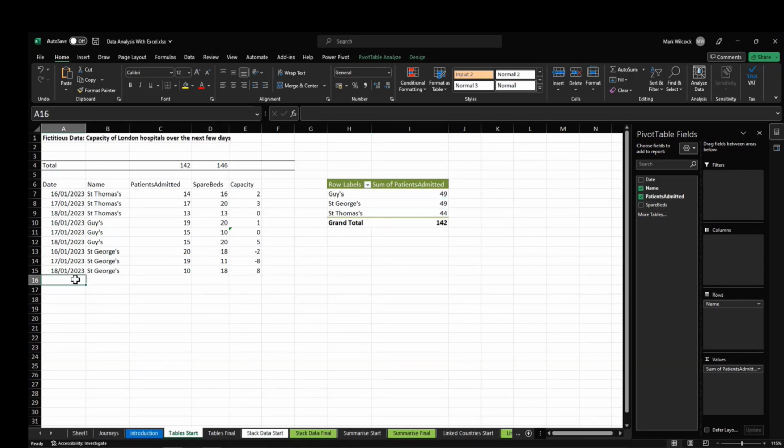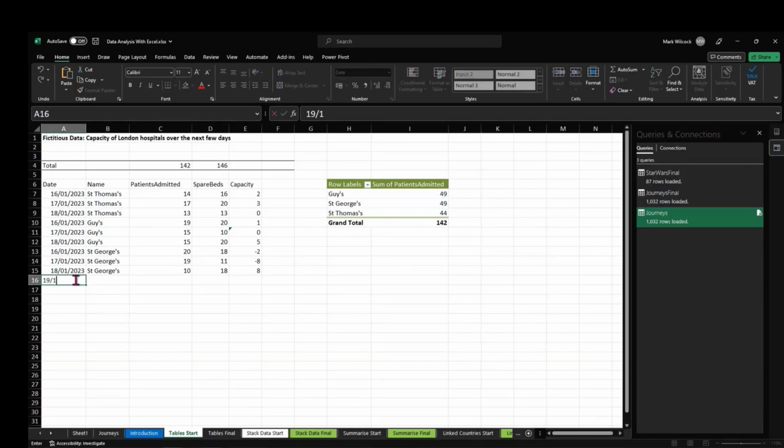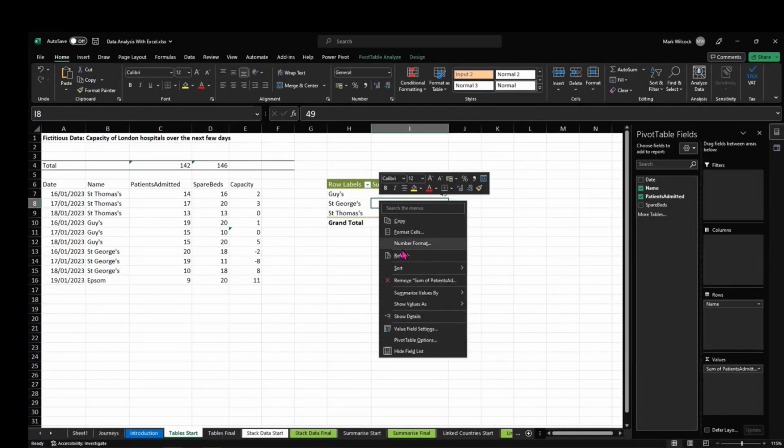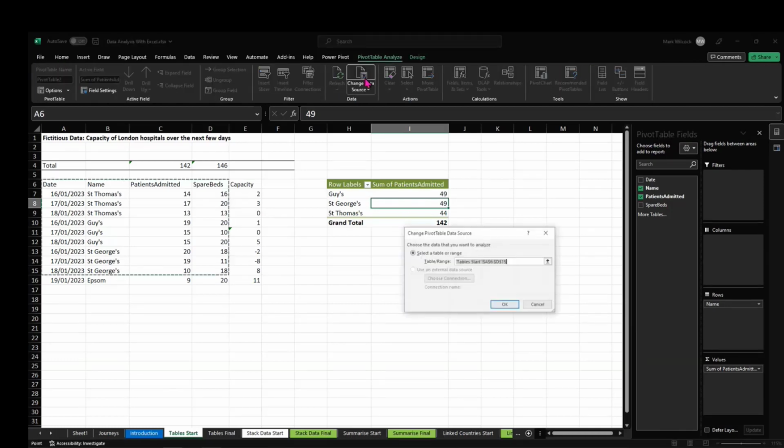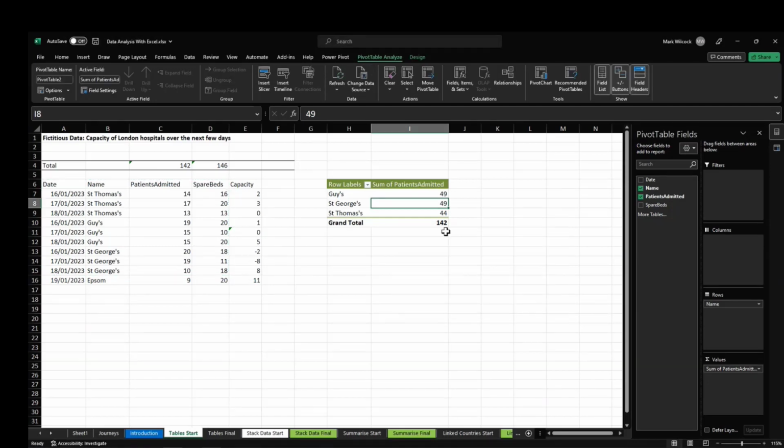Also, if I add a column to it, say I've got some more data, and again I'll put in a new hospital here, just so it's obvious: Epsom has 10 patients admitted and 20 spare beds. So they'll have a capacity of 10, I'll make that 9, so it's obvious. And yet, if I refresh this, it doesn't work, because if I look at my pivot table and my data source, it's pointing to the original data source. So that's cool. Let's see what happens when I create a table.